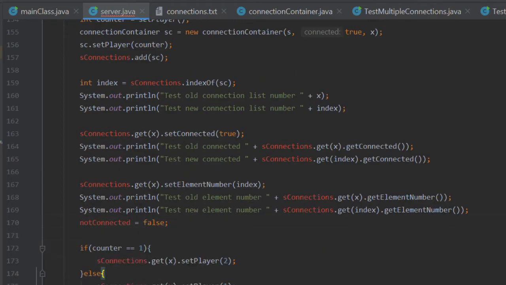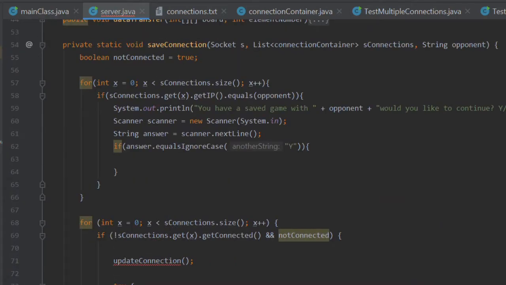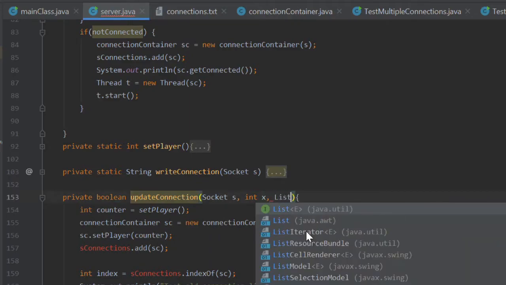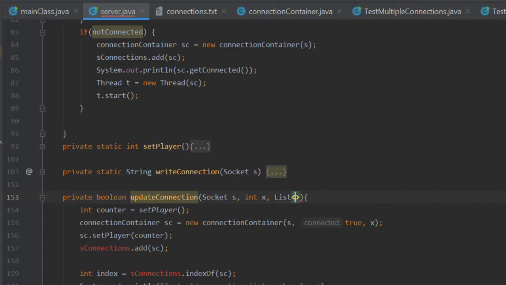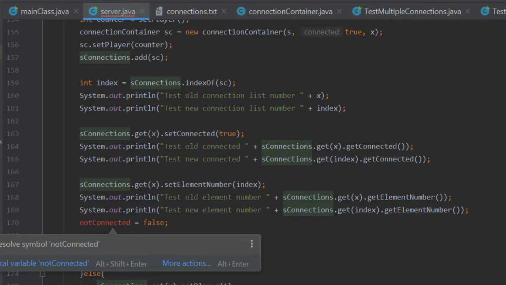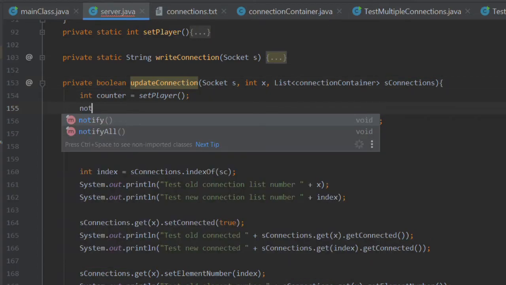So it might not make a lot of sense now why I'm doing all of this, but it will in a moment. And then we need the list. We'll move the list. Why not? List connection container, S connections. Boom. Okay. Why are you unhappy? Okay, I'll just make another Boolean. Stuff it.